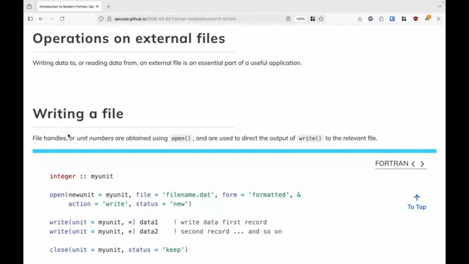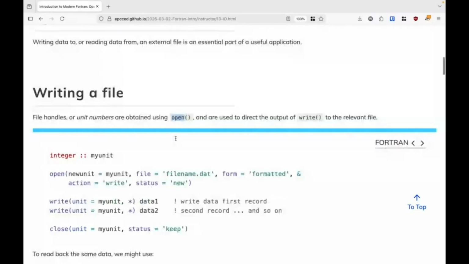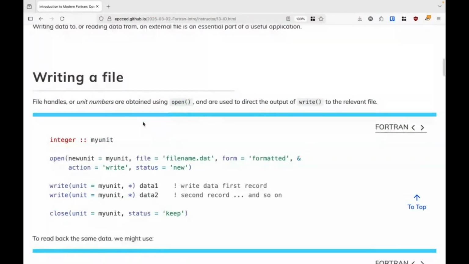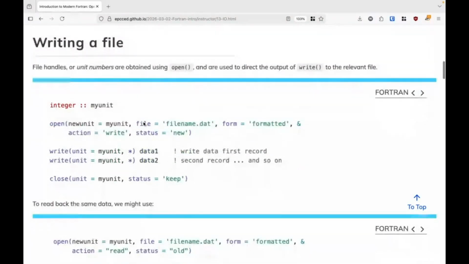So we've been mentioning unit numbers a lot, how they're handles to various sources of input and destinations of output, and we open them using the open function. For that, we need to have an integer available. So this is the newer way of doing it. I'm just going to talk about this way, and then I might mention the older way of doing it, which causes some problems as well.